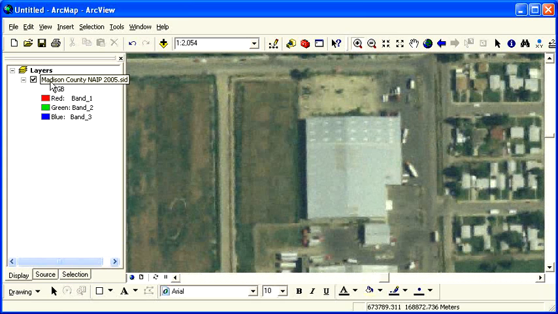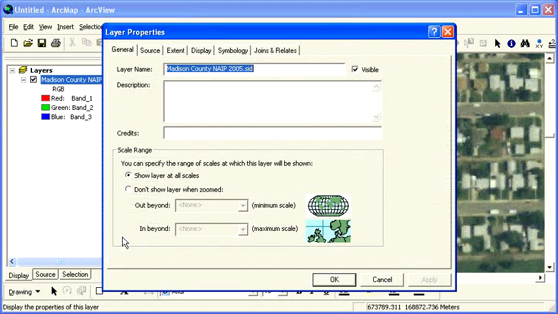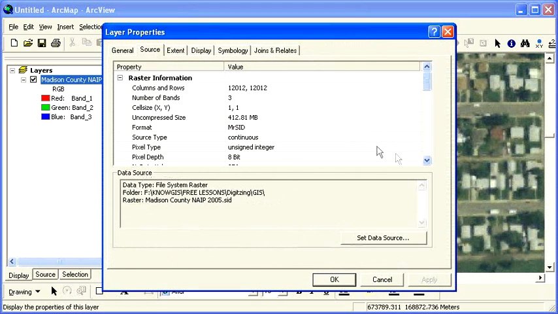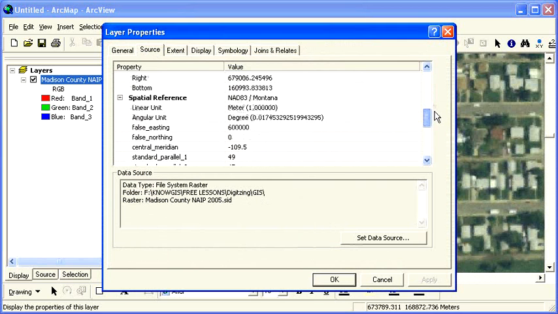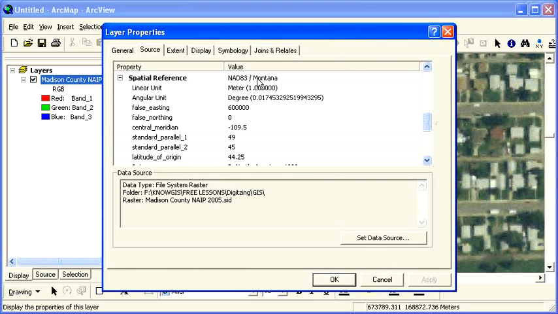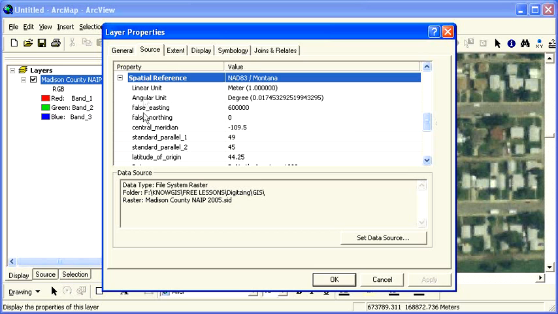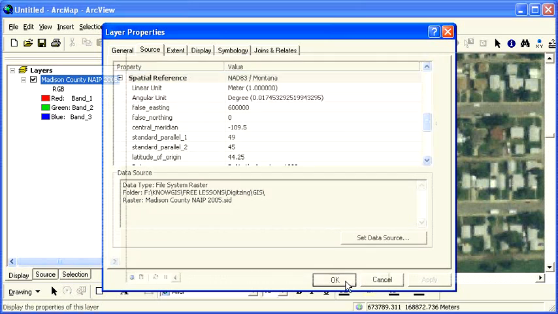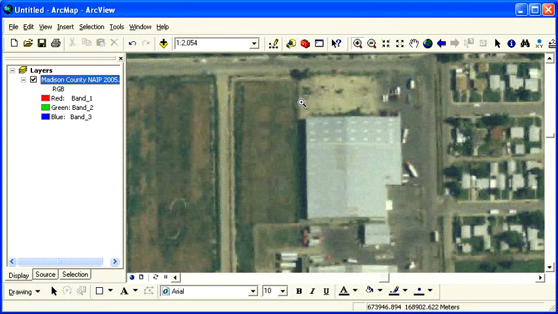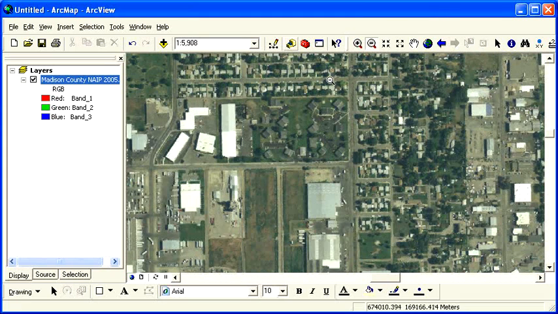Lucky for us, this raster dataset has inherent spatial reference information, as we can see here by looking at the layer properties. This is good because as we create our new geographic information assets, we can import the spatial reference information from this raster dataset to our new data. Let's start our catalog and create our three new geographic information assets.